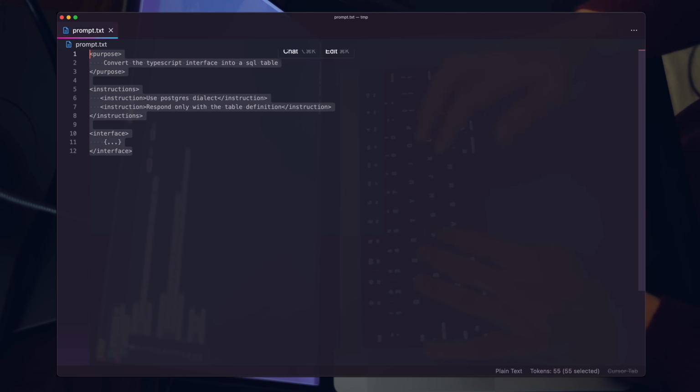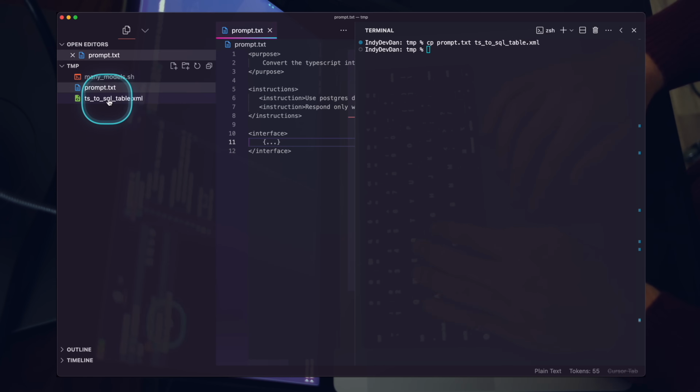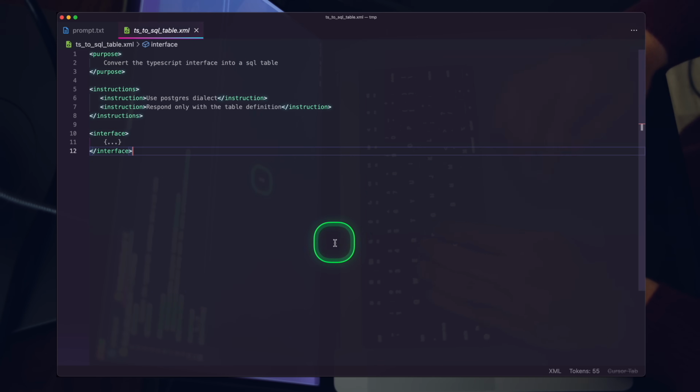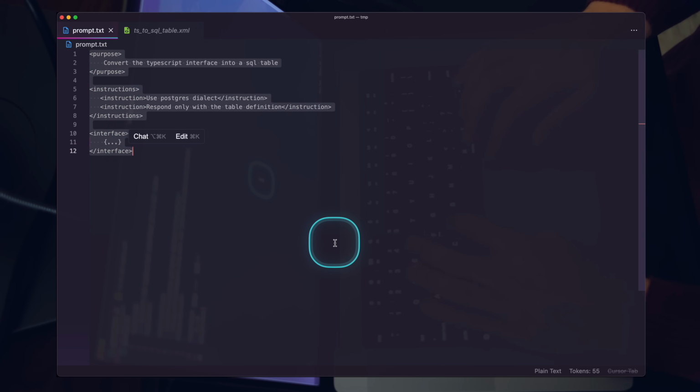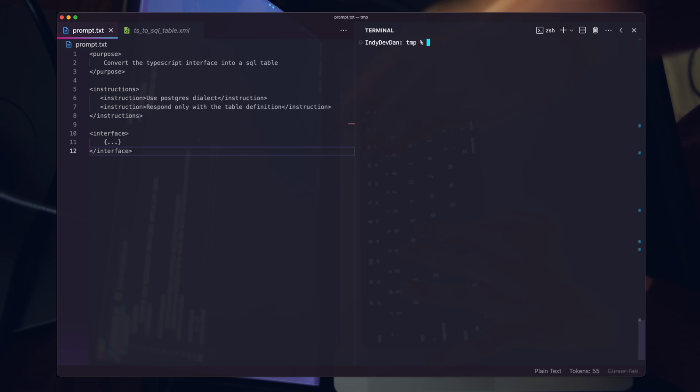Now, whenever we need to, we can come in here and just say cp prompt, and this is going to be ts_to_sql_table.xml. Now, whenever we want to, we can open up this file and copy this. Let's go ahead and replace our prompt as if we were starting up a new prompting session. And now we can execute this prompt.